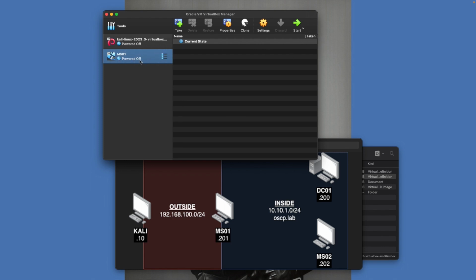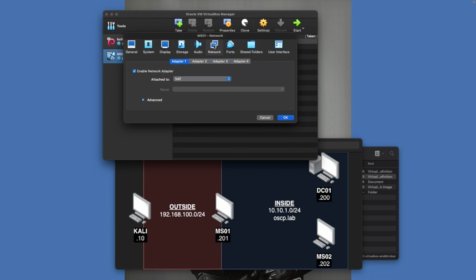Now for MS01, we're actually going to need to tweak a couple things. So settings and network. The first adapter we're going to change and set it to internal network and OSCP outside. Again, that's going to match this network. Then the second adapter, we can say enable network adapter, internal network, and this will be OSCP inside. So this is going to be attached to the inside subnet. And we can go ahead and say OK.